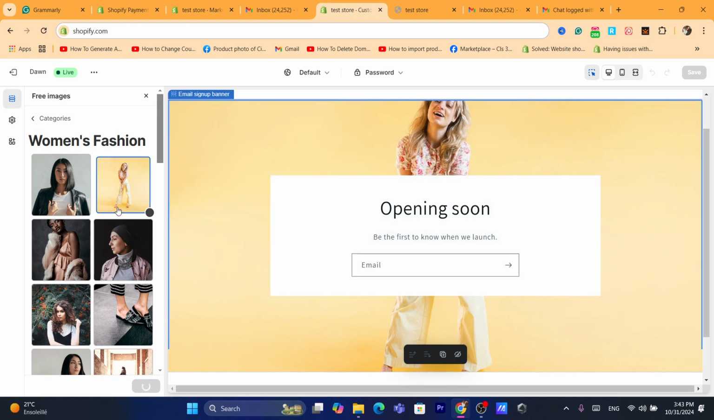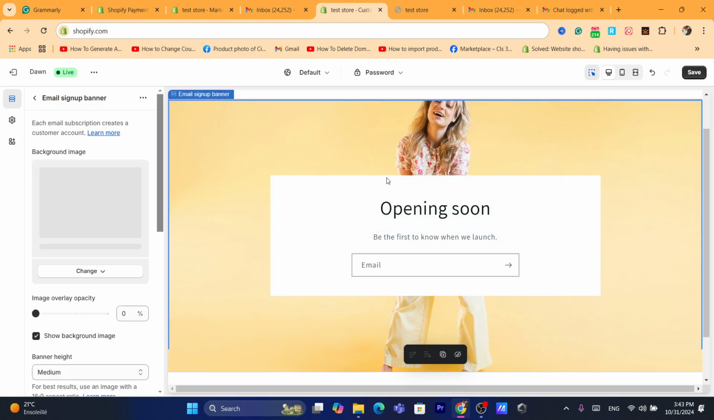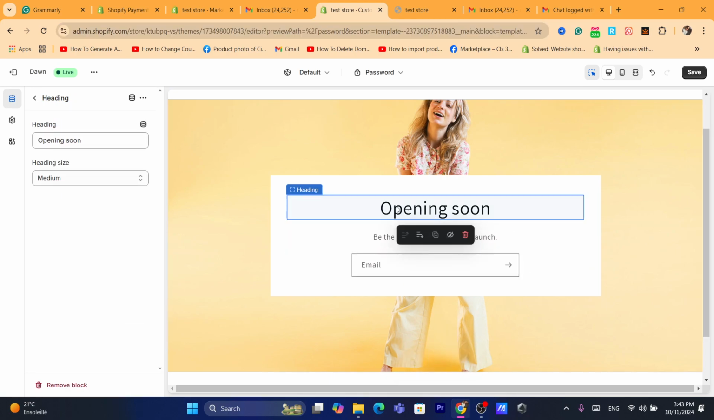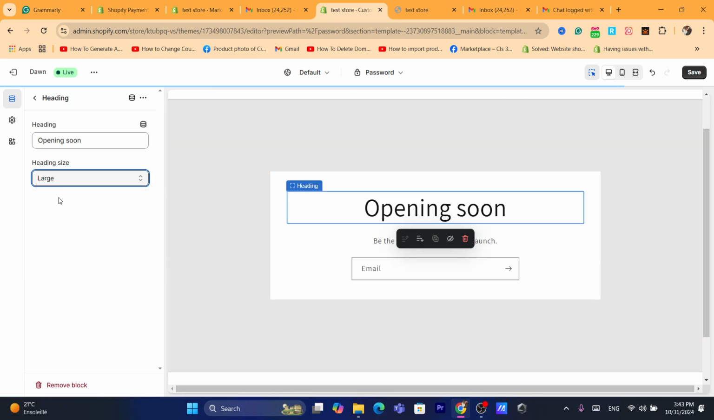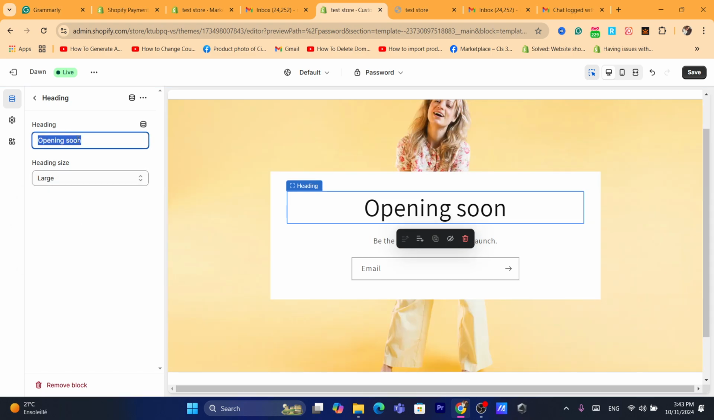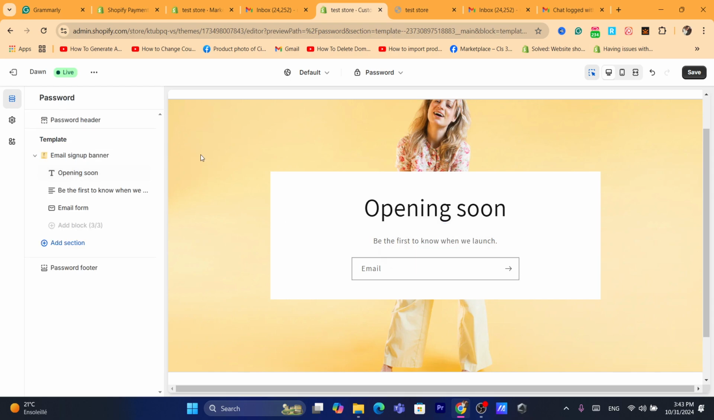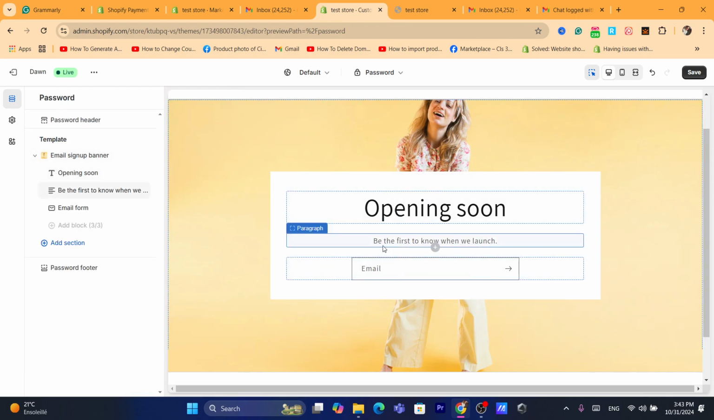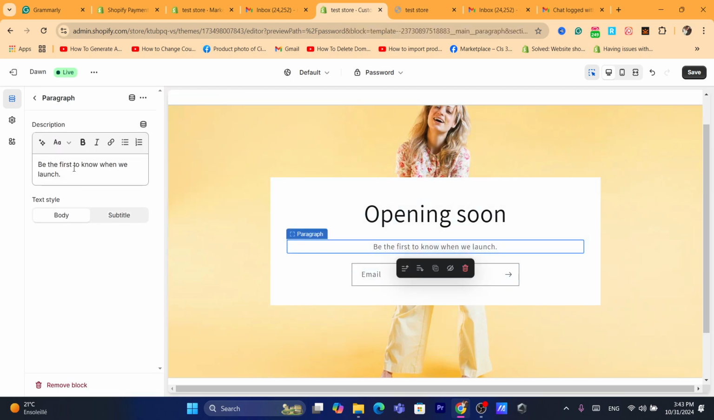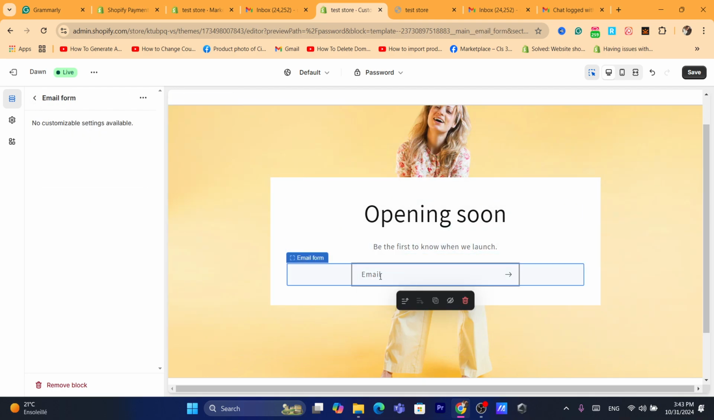I'm going to add this as a background because it looks a little bit better than the default one. Click on select, and as you can see, you can also change this text that says opening soon. You can move it anywhere you want. You can also change the heading size, make it larger if you want. Also the opening soon, you can change it to something else. Be the first to know when we launch, you can also change this or remove it altogether. And also the email, as you can see, you can change this.